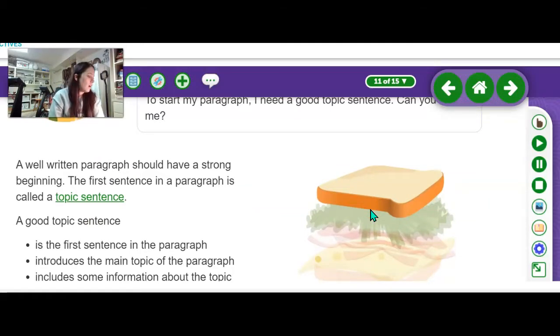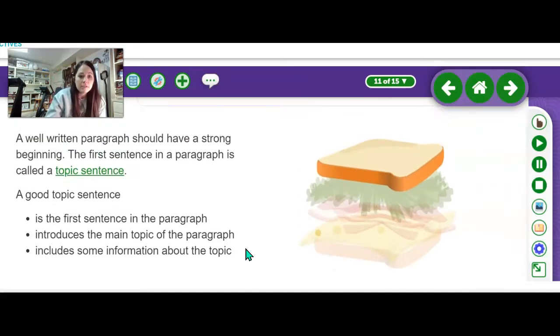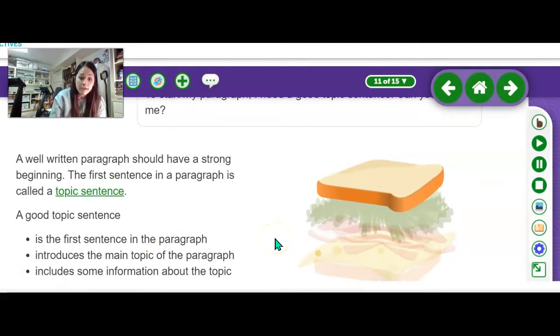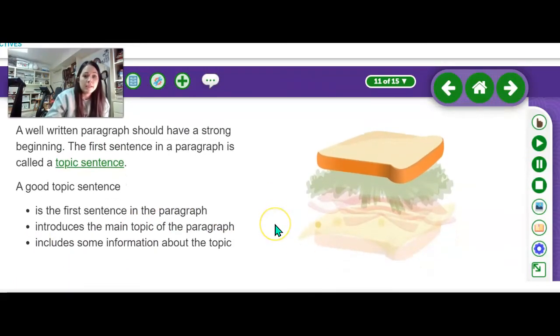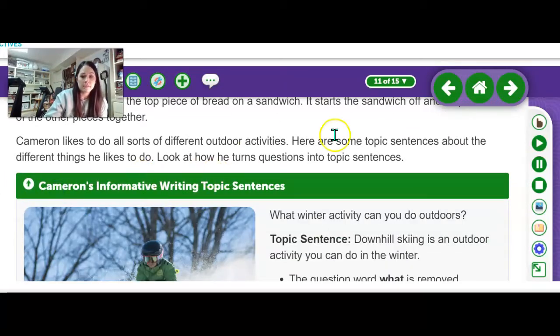Okay, so we can think of our topic sentence as the top piece of bread on a sandwich. It's like the part that starts off the sandwich and holds all of the other pieces together. So it's the first sentence in our paragraph. It introduces the main topic of the paragraph, and it includes some information about the topic. Okay, so a well-written paragraph should have a strong beginning. The first sentence in a paragraph is called our topic sentence. So let's look at some examples of topic sentences.